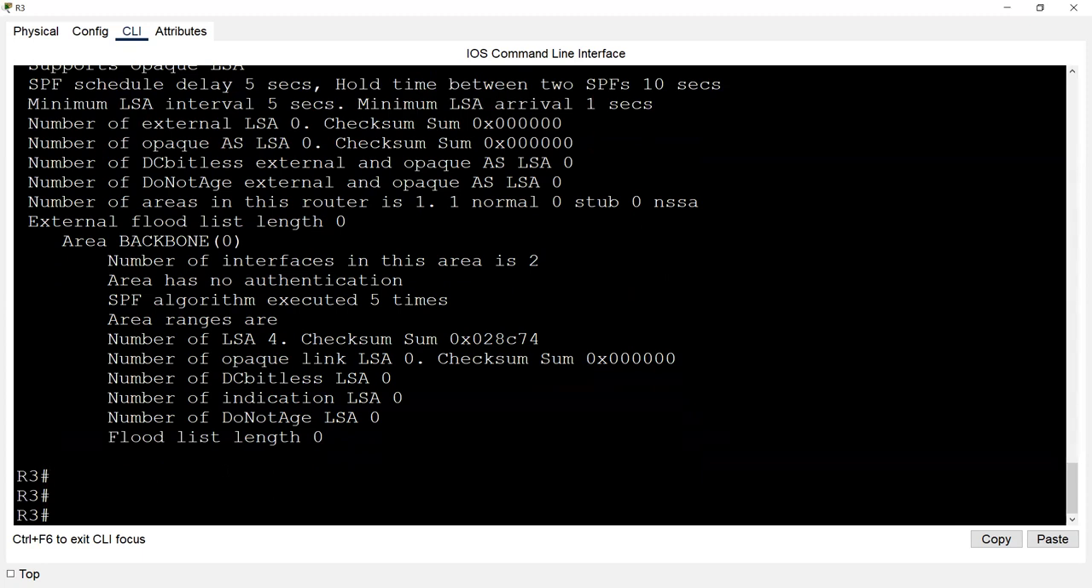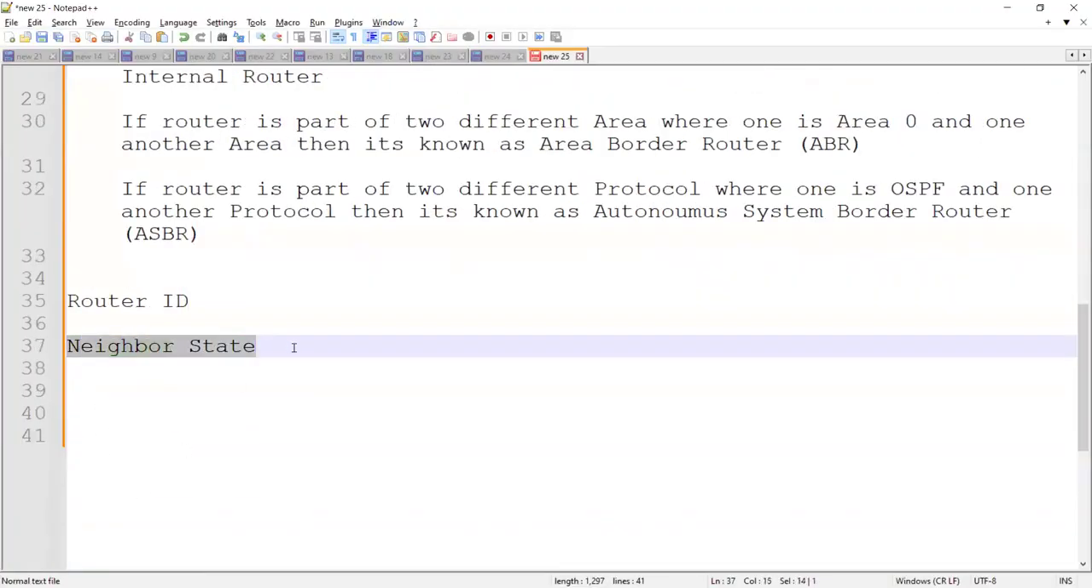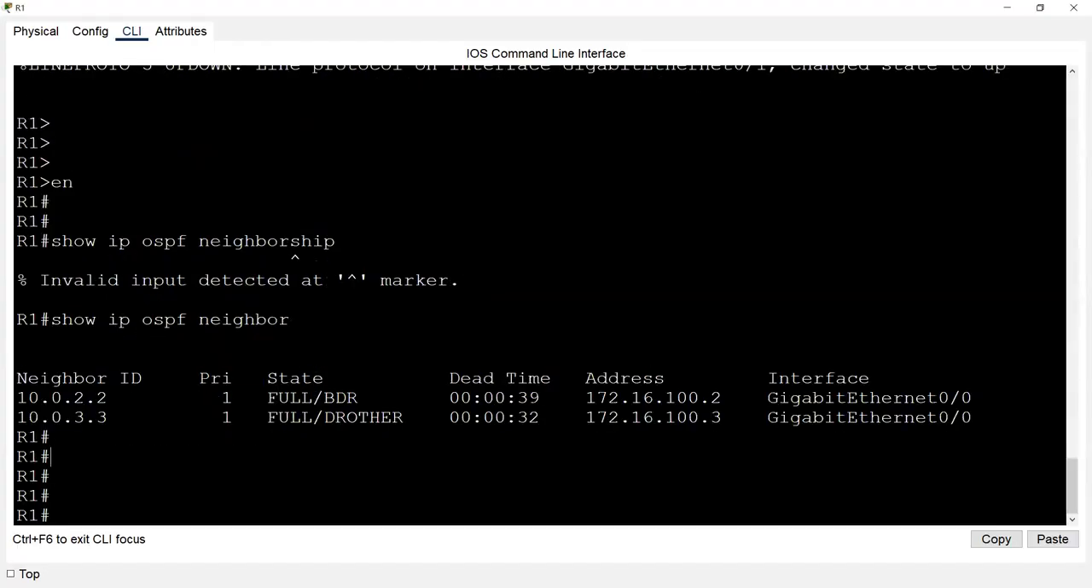Okay, that's why what I told you step by step, one point. So now let's understand this in a deeper way. What I showed you here, DR, BDR, and other, what is that? That is the router status, that is who is the designated router. It is not the neighbor state. Neighbor state is here, full.